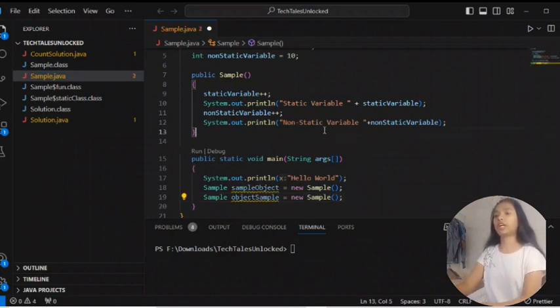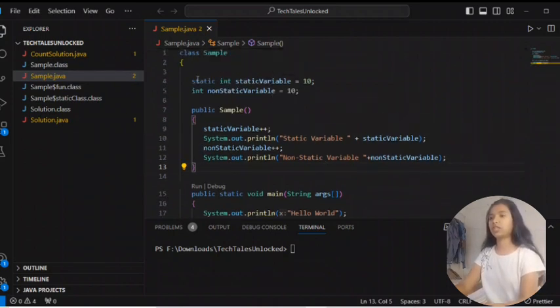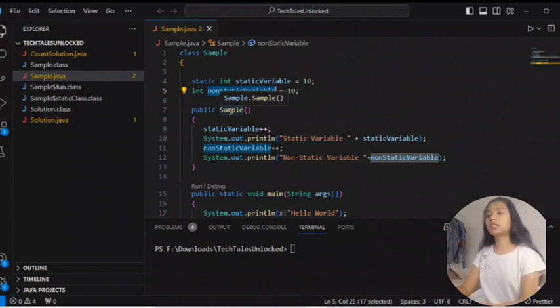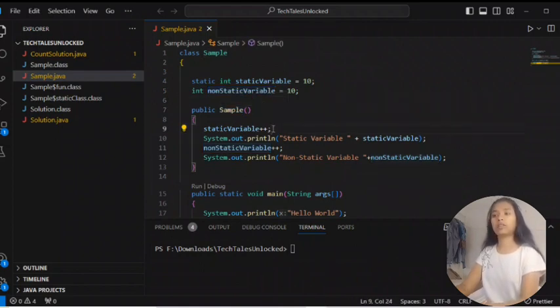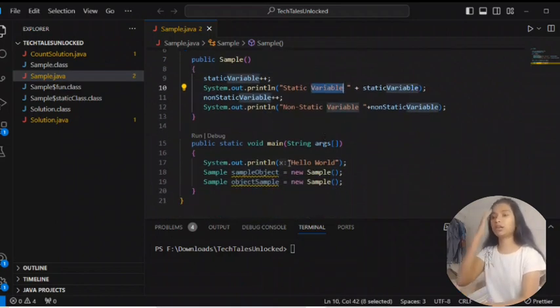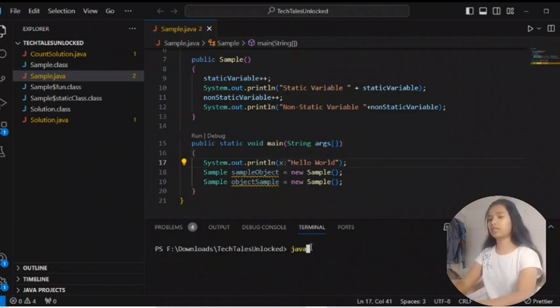Okay. So we are done with the declaration, and what we have done is we have simply created one static variable, one non-static variable, and then inside our constructor, we have simply incremented our static and non-static variables, and then we have printed them. And in main, we have created two objects of our sample class, and that's it. We have done nothing else. So what I will do is I will simply compile the code.